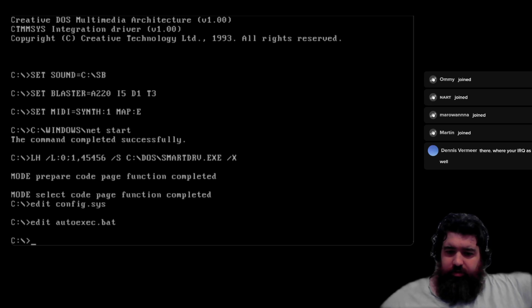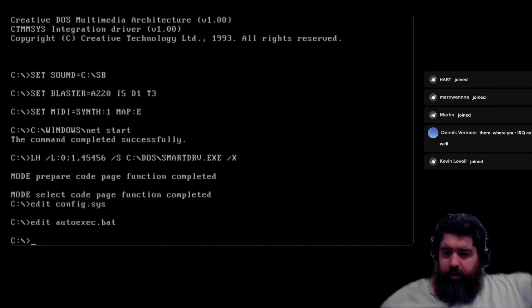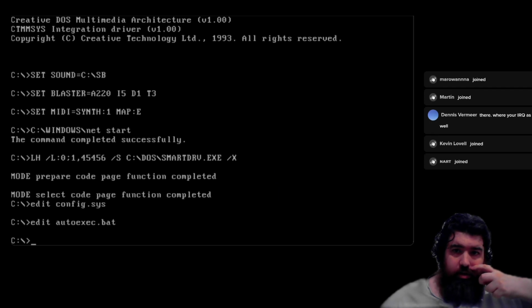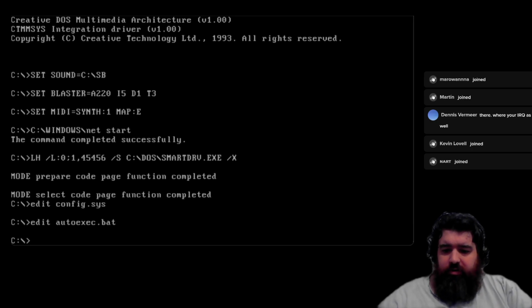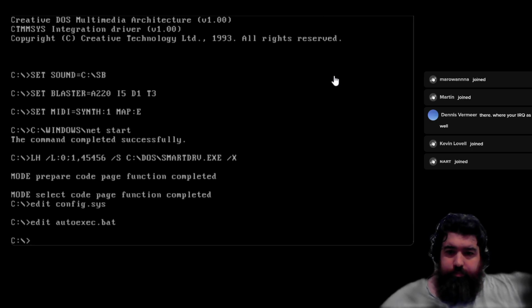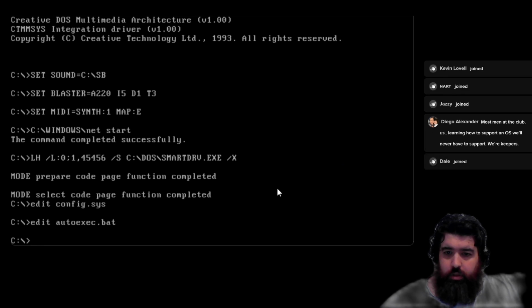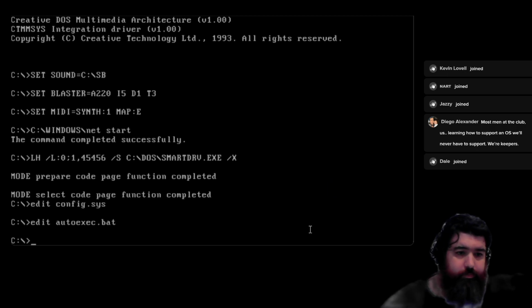Now I need to go get the drivers for Soundblaster 16, which I know I've seen. Soundblaster 16 drivers. There they are. Yeah, there they are. So we'll download that one.